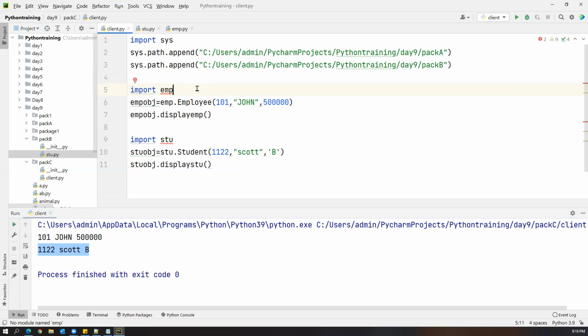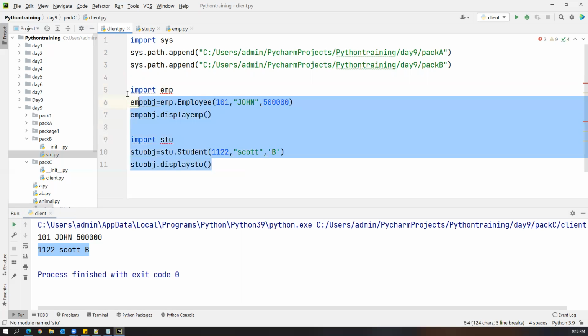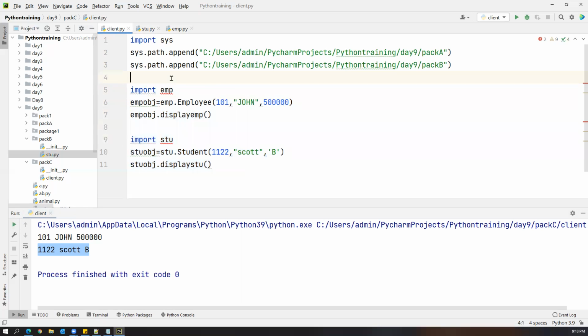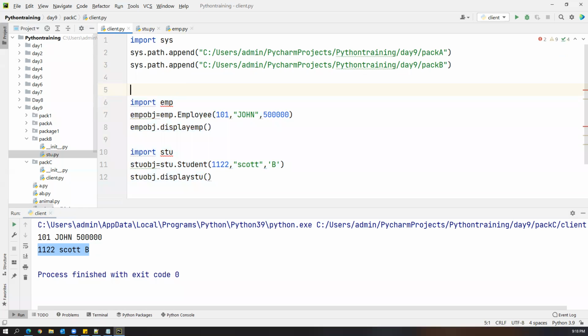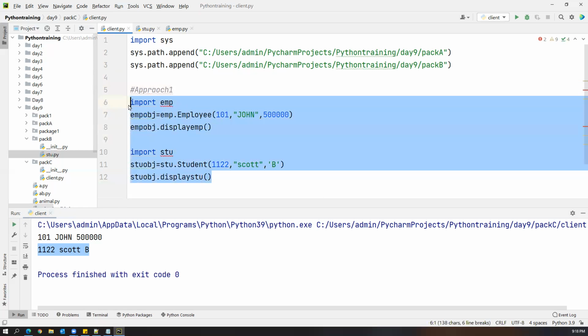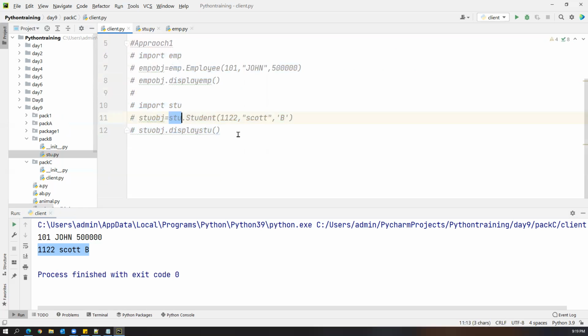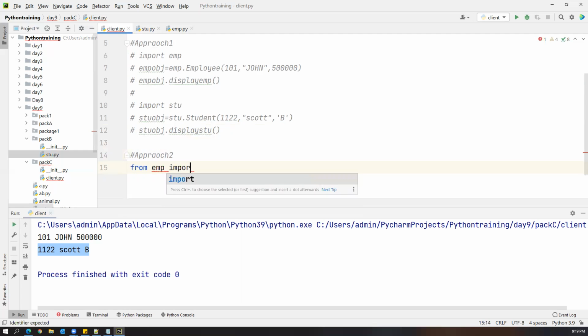So from EMP, suppose I don't want to specify this module name every time. So simply what you can do is, this is one approach actually. Yeah, this is approach one. Okay, so let me just comment this. Suppose I don't want to specify the module names, and directly by using the from keyword, you can import. Approach 2. So we can just say from which module? So from EMP, import all the classes we need, star.